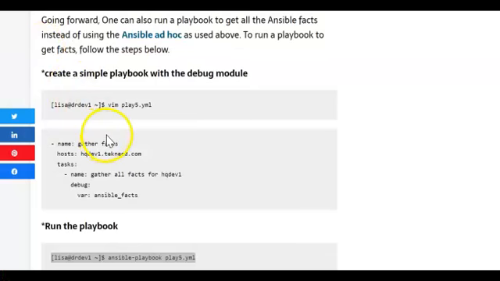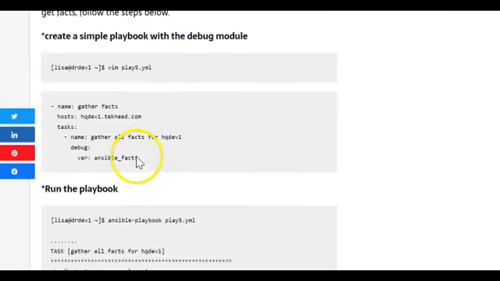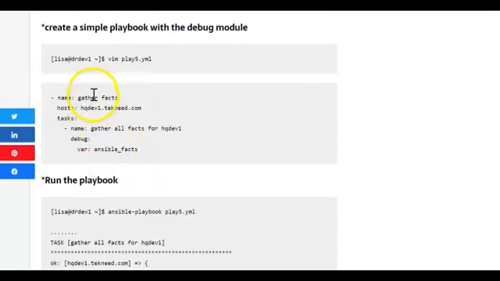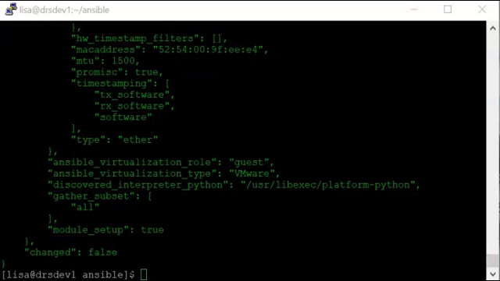To gather facts using a playbook, you can just create a playbook file, and then you can use the debug module, and this is the variable. You can use this method, and when you run the playbook, you see that the facts are going to be gathered. So what I'm going to be doing as usual is to drop the link to this documentation guide in the description box below.